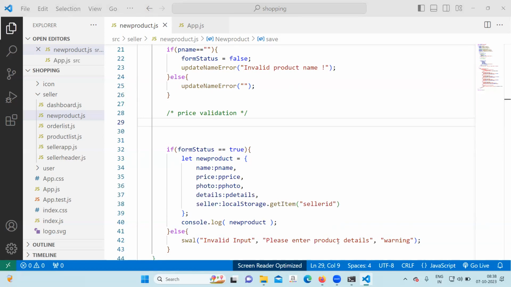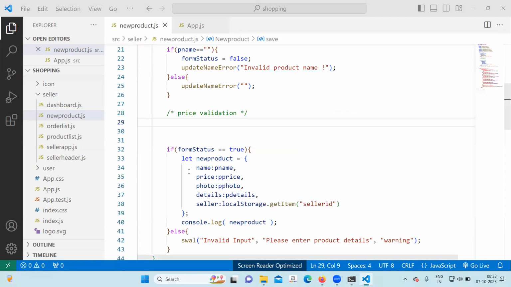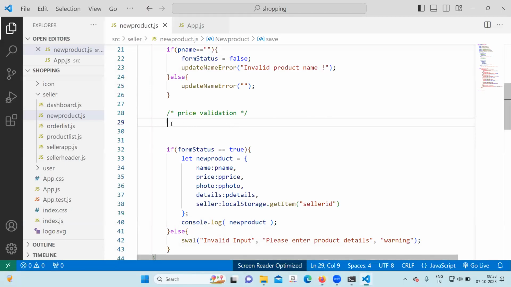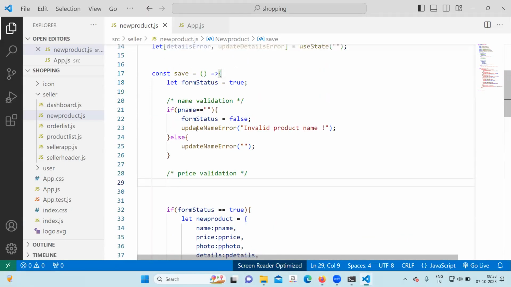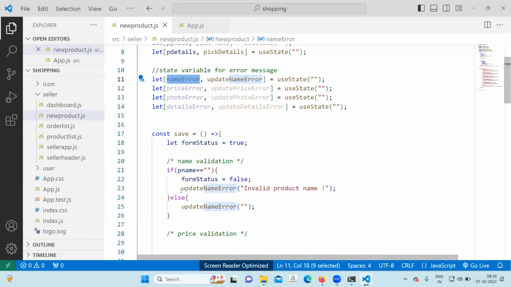Too many renderers error. You can replace the file, I will send it to you again. Any error like that? Page is running, no? Okay, you have written something in the wrong place. Okay, now go. Oh, we need to print this variable. Which variable? Name error, correct? We have assigned the value to the update name error. Where has that gone?